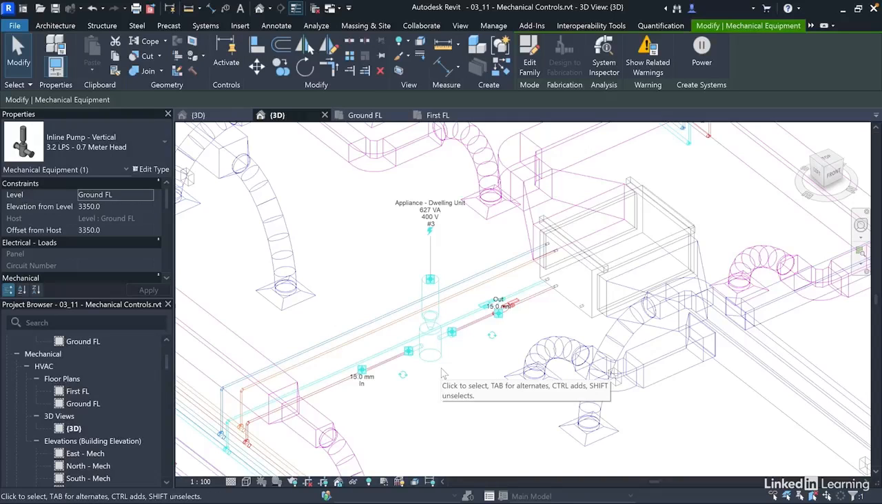So with the knowledge you've gained in this video, you can integrate different forms of control devices and accessories into your HVAC designs in Revit.